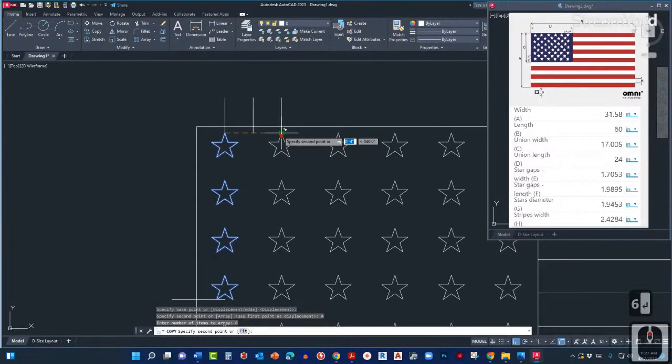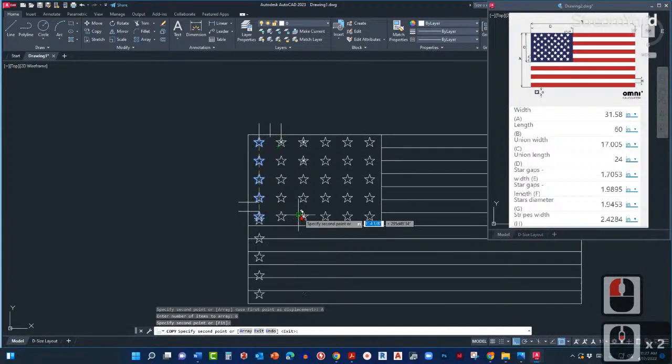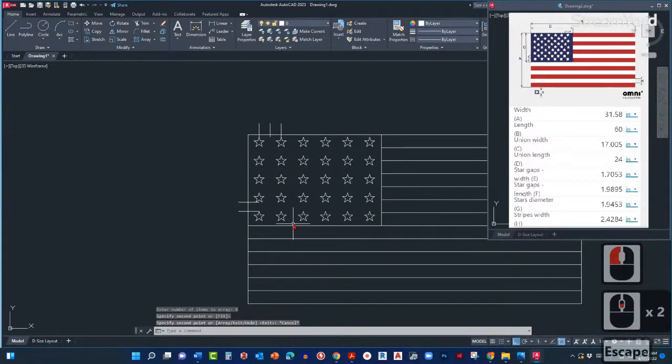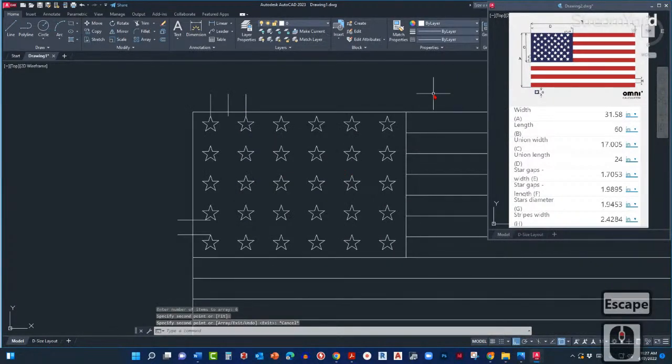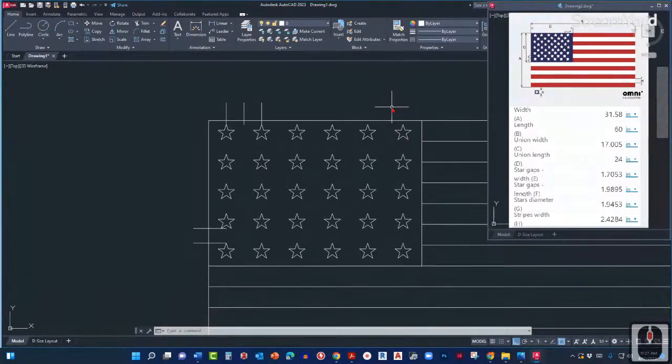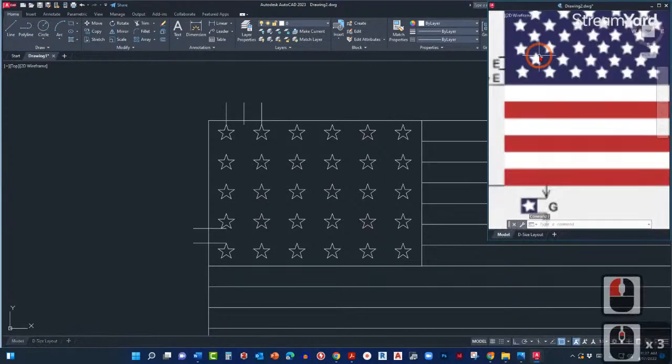Then we can click this point over here like so. Okay, so at this point, let's press escape, and we'll have our stars like so. So let's keep moving. Once we need to finish now the other stars that are on the center. So basically this one over here, this guy.